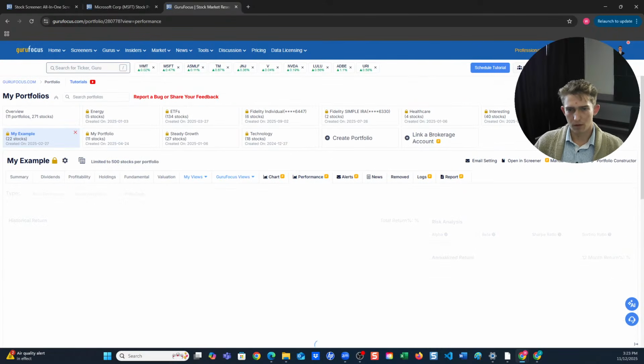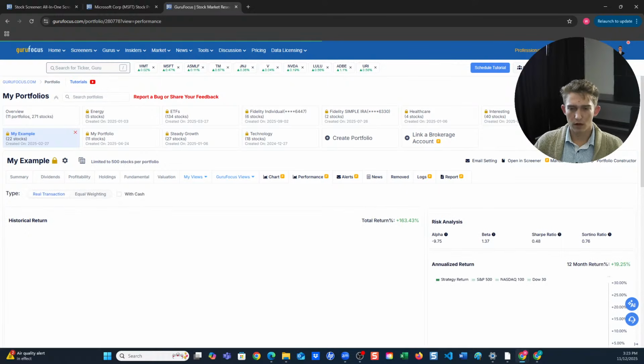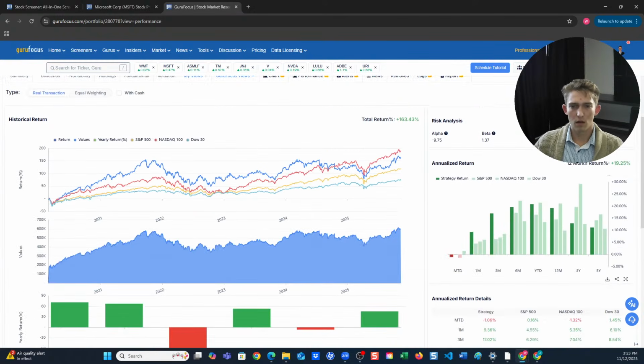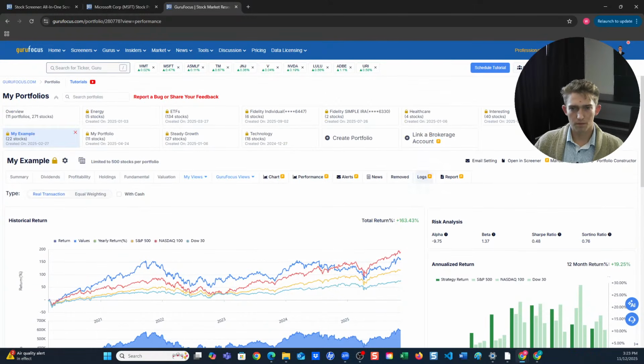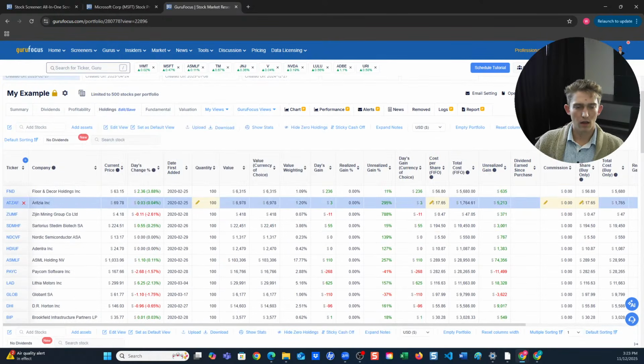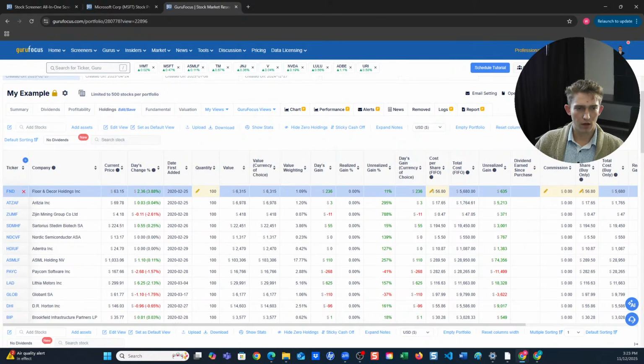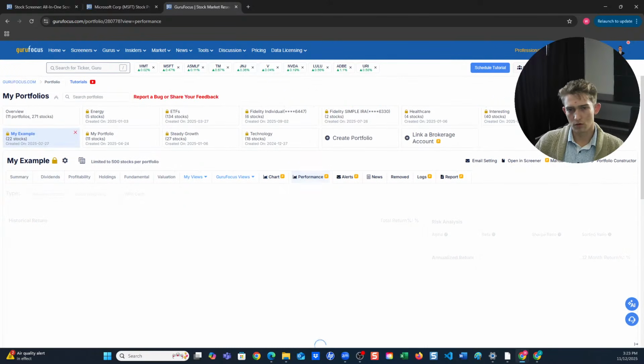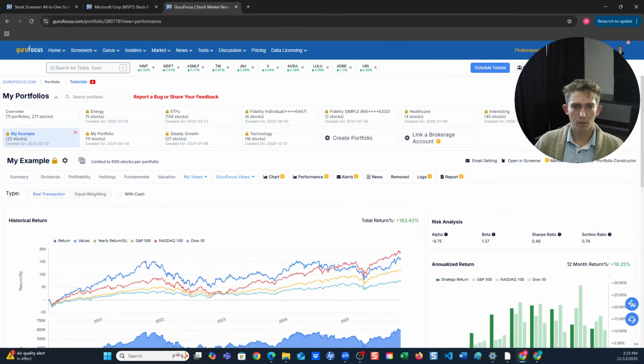The performance tab here is where you would keep track of all of the performance, risk, and return information. So for a hypothetical watch list, you'd want to go into the holdings section here and input some hypothetical transactions in order to get the performance tab working.